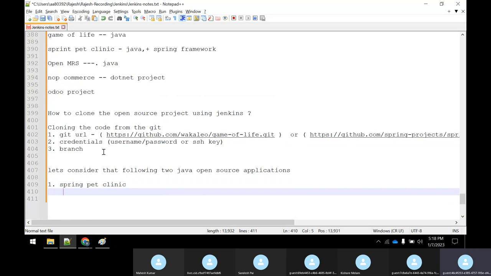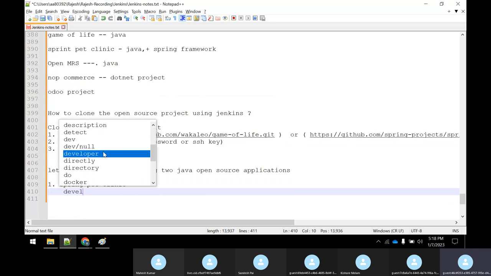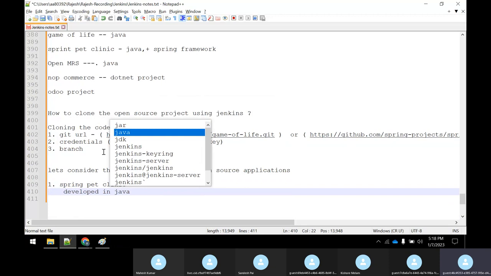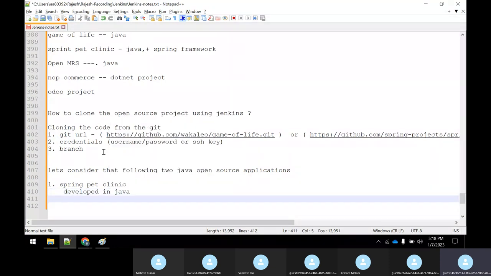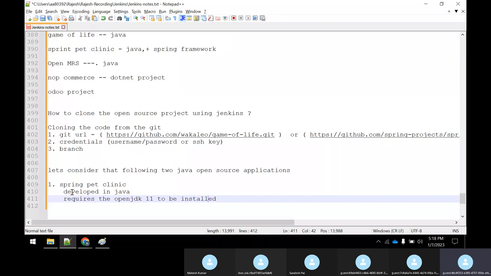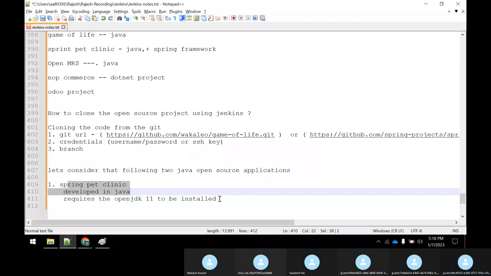So what do you need for the Spring Pet Clinic? Basically, guys, this is developed in Java. The whole source code is developed in the Java language. And it always requires Java 11 to be installed in your machine. It means that Java should already be present in your machine. So I can say OpenJDK 11 should be installed. That's a prerequisite for your Spring Pet Clinic.